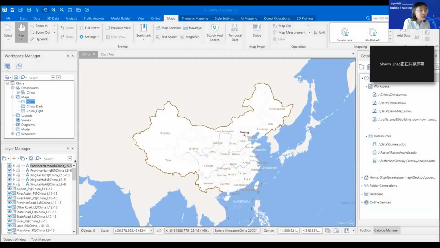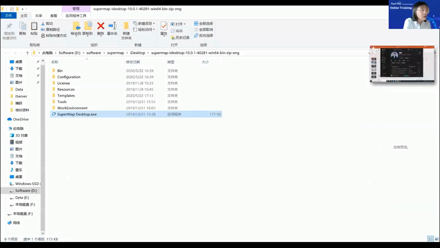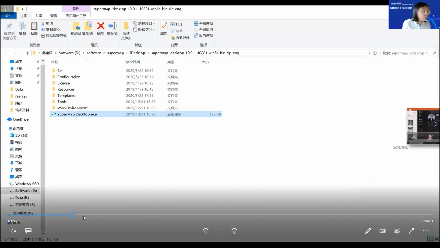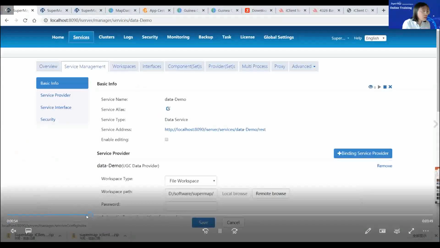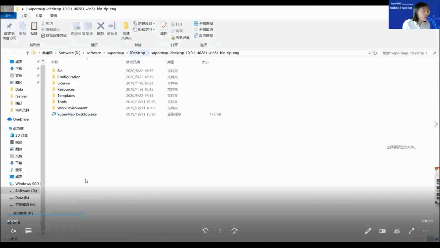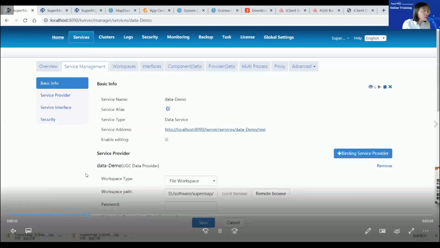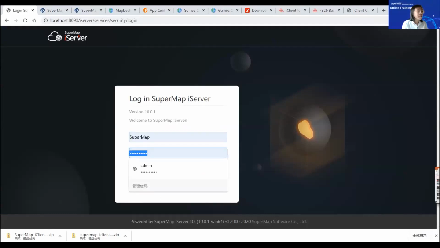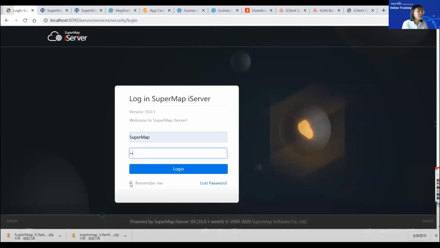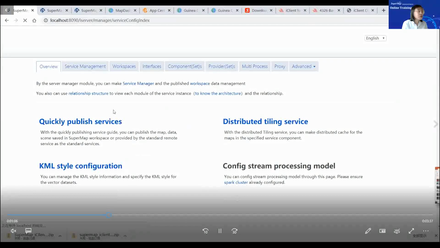So this is data preparation. After we prepare this data, we can publish. I'll go to the iServer and click Service Management. We need to log in again for SuperMap. You can also click Remember Me, then you don't need to log in every time.